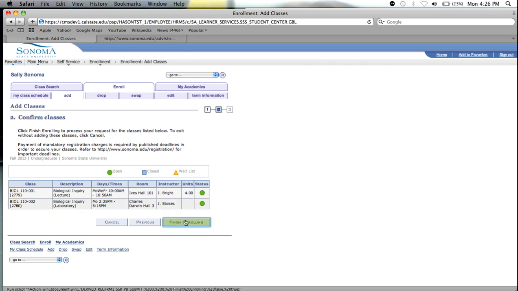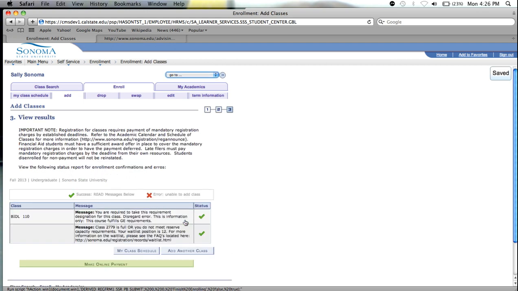This is what's actually going to get you into class. On this next screen, you want to see these green check marks. Green check marks mean congratulations, you got the class, but if you get a red X, that means error, unable to add class. Either you did not have the prerequisites, the class is full, or you had a class conflict, or some other error that you can read in the message.